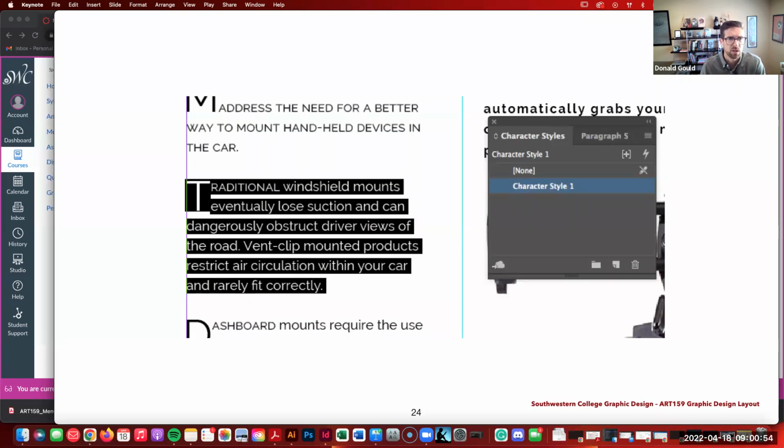You guys have any questions on the character or paragraph styles right now? Any trouble that anybody had maybe setting those up this week? We'll take a look at and review those again today, but let's see if anybody had any questions.